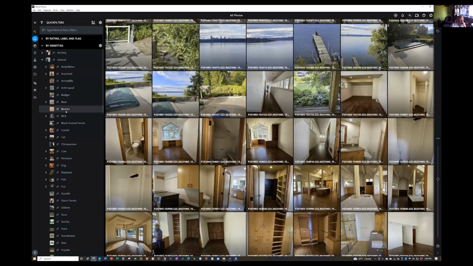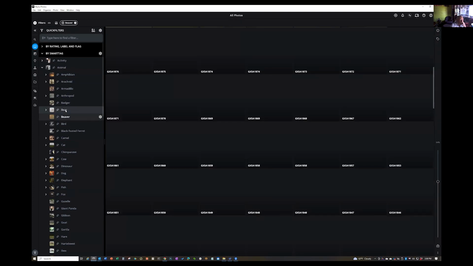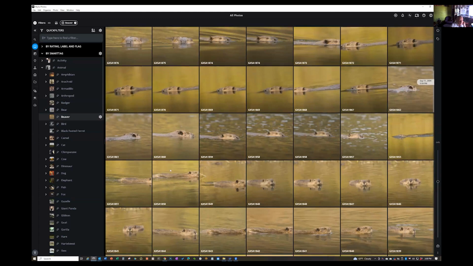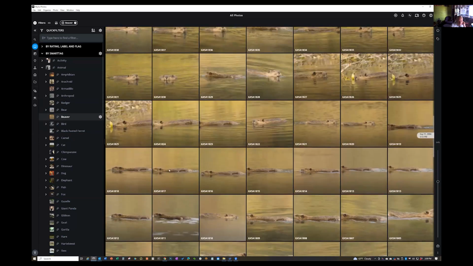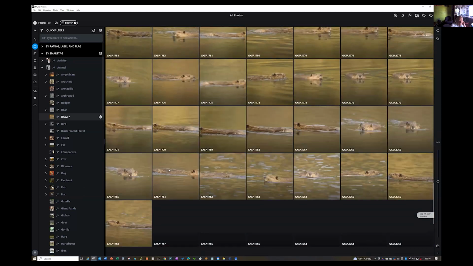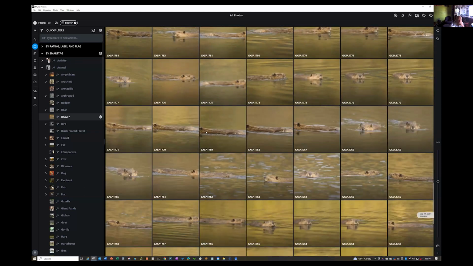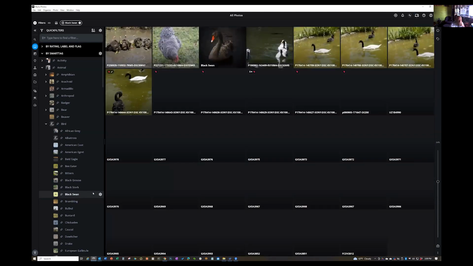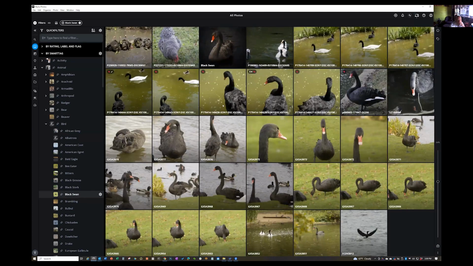Animal. Beaver. Now that might be too slow for some people, but for me, it's more than fast enough. So there's all the, I happen to have a lot of pictures of beavers. There they all are. I could look for various types of birds. Black swan, wow. Okay, I do have pictures of black swans.